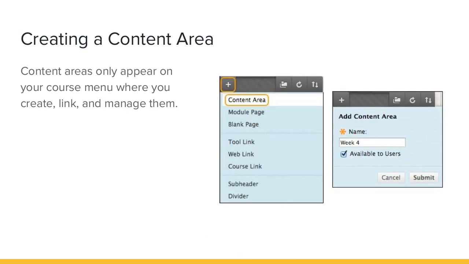And here we are creating our content area. So as I mentioned, your content areas only appear on your course menu where you create a link and you manage them. So you cannot create a file in the menu itself. So you have to create a content area link to wherever your files, your attachments, your links, your websites, whatever your students utilize in order to support your objectives or whatever material they're using for the lesson. So you have to link them to that content area.